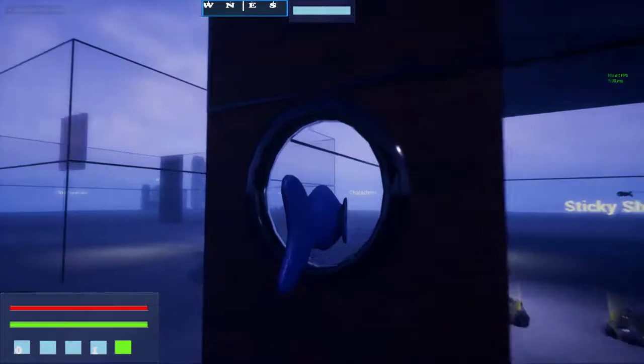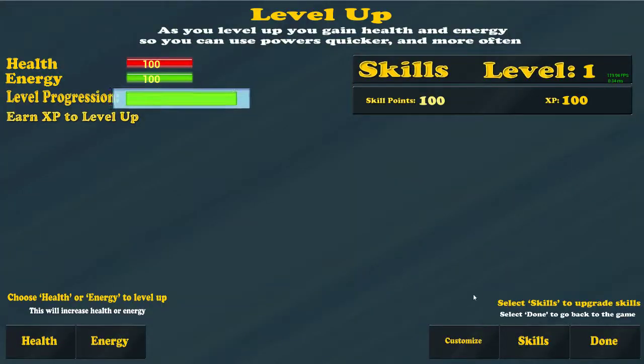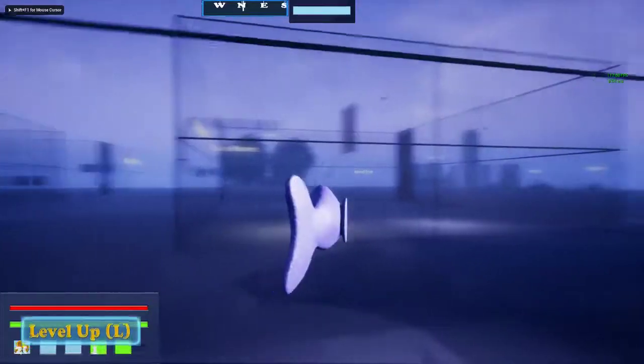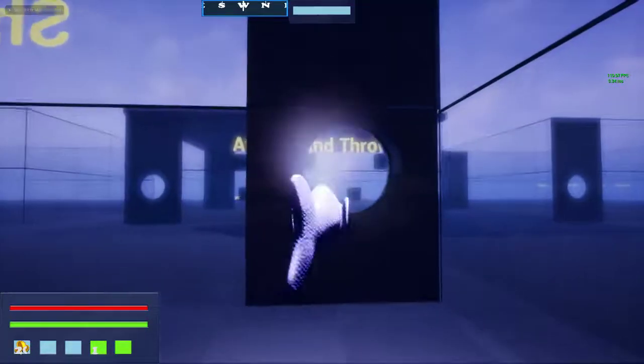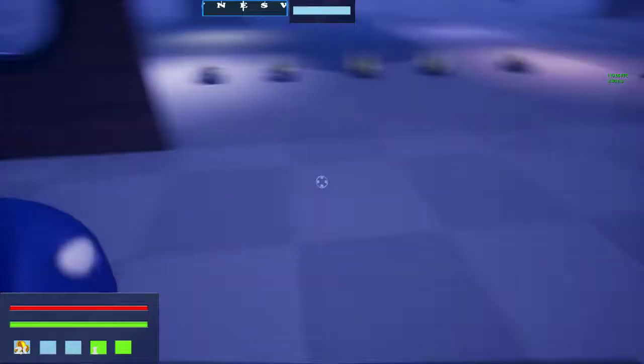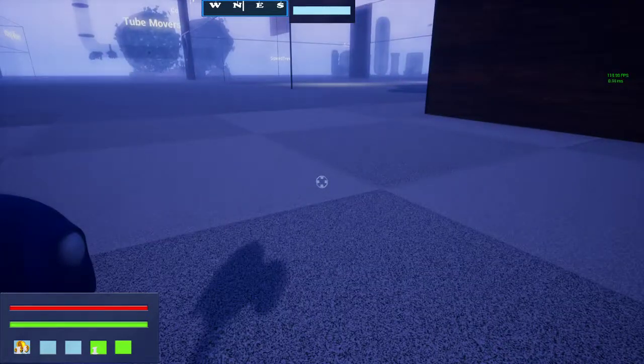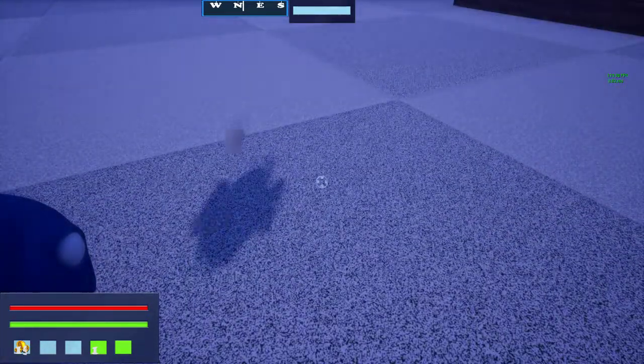So if I just unlock shooting here, you can't really see the animation because you'll be in a more of a first person kind of view. But if you do shoot, you can see from the shadow there, it's flicking.